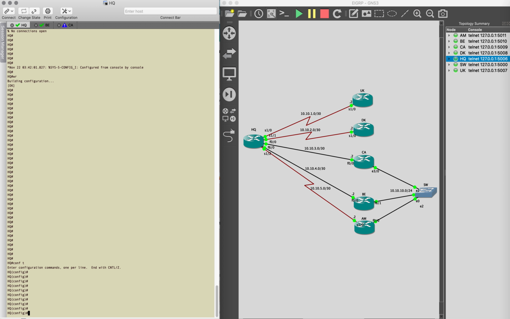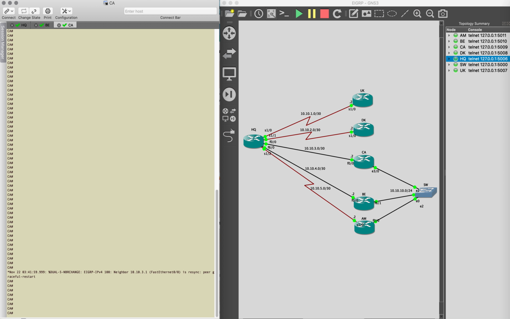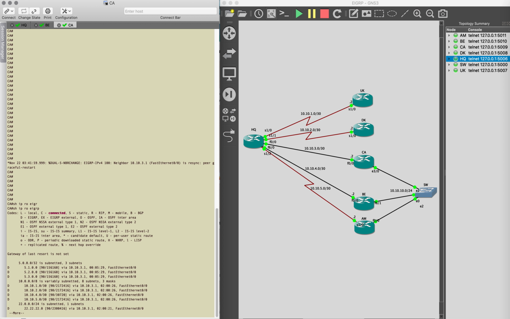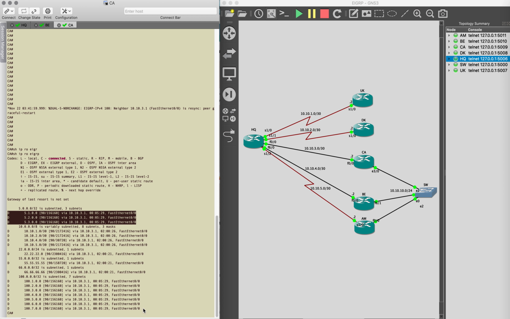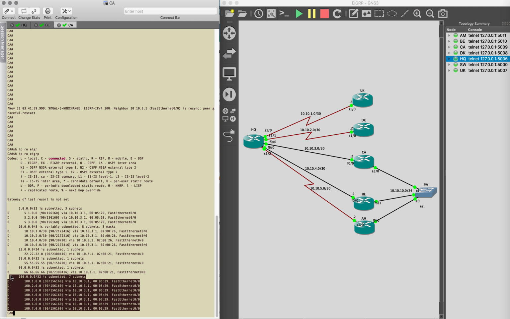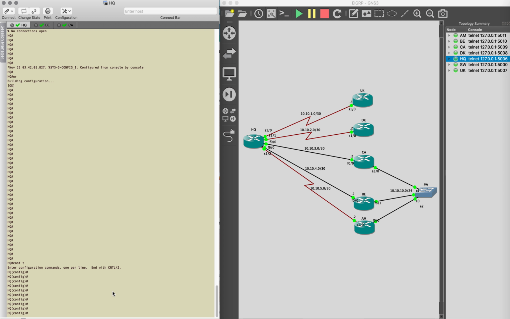Okay, so let's do the auto summary. Let's check the Canada router and show IP route EIGRP. As you can see, we have all the loopback interfaces, each subnet not summarized. So let's see when we summarize. One thing you need to note is that auto summarization is configured under the routing process, while manual summarization is an interface level configuration command.